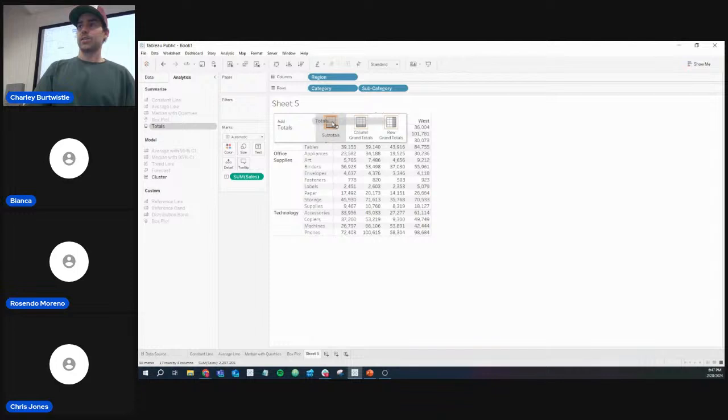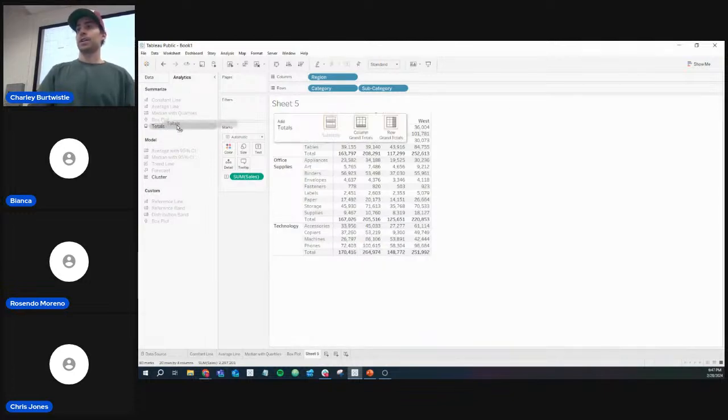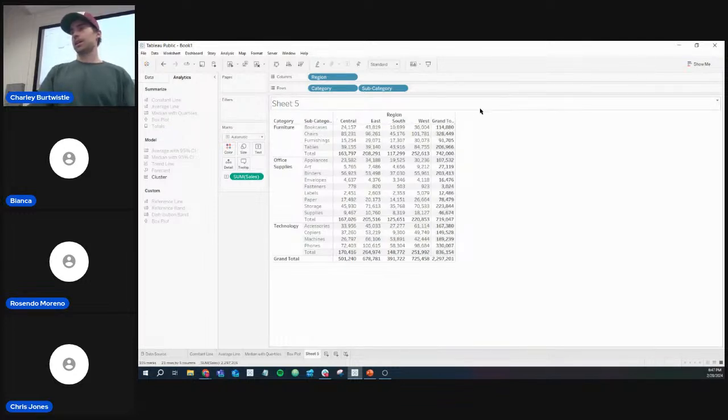If I were to drag it onto subtotals, this is just going to give the total for my pane for each of these. So for central, here's my total. For furniture, for office supplies, here's my total for technology. I can drag it over again and toss it onto column grand totals. And this is obviously summing up the entire table, not just individual panes. And if I were to drag this onto rows, I can have grand totals across the rows as well too. Very, very handy. I use it a lot.